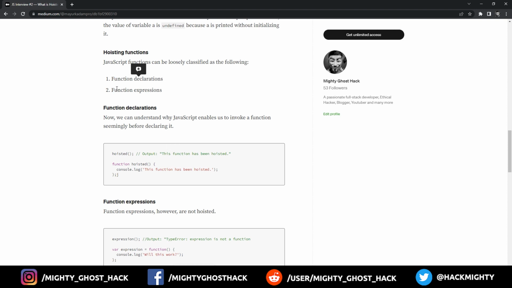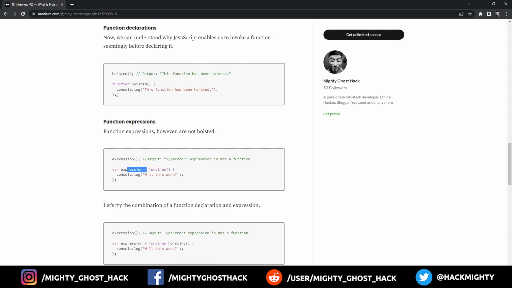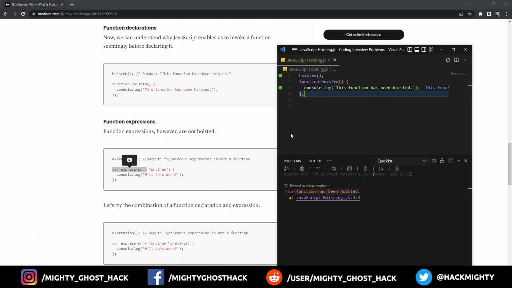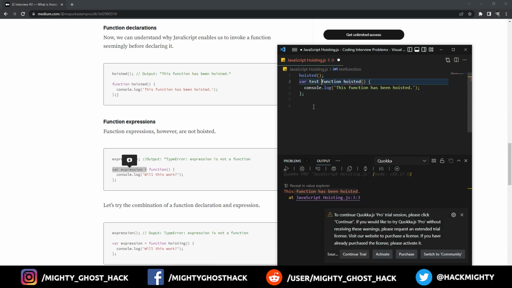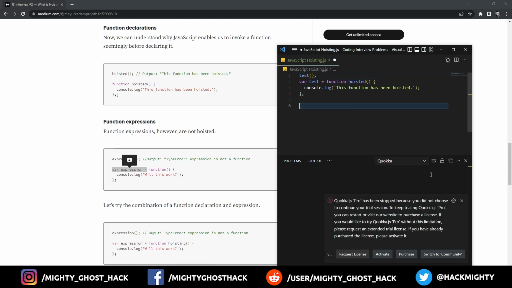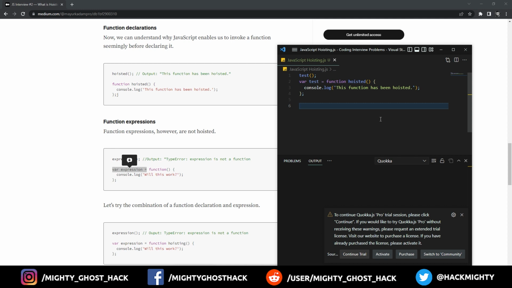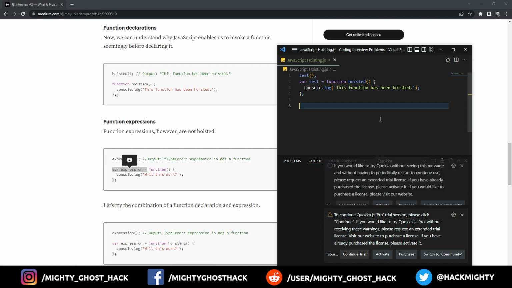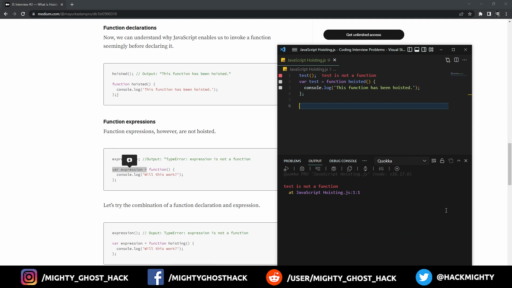Now let's see what a function expression is. An expression is nothing but you are simply assigning the function to a variable. So let's see. If I simply add the variable var and say test, and now I call it here, so instead of hoisted I will simply call test. In this case we end up with an error. The error is "test is not a function."